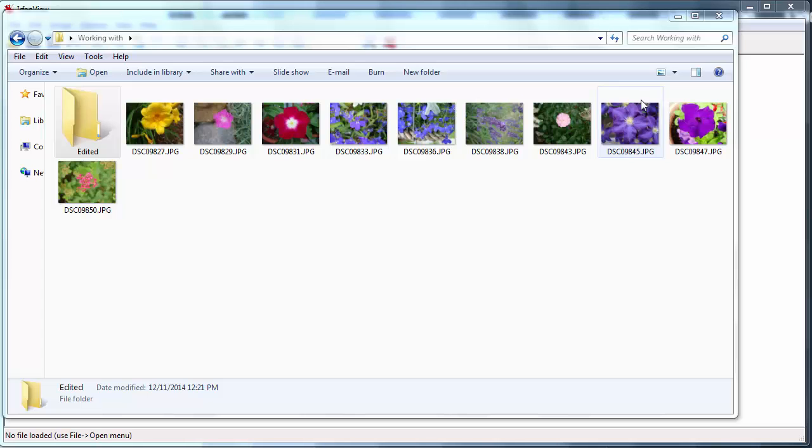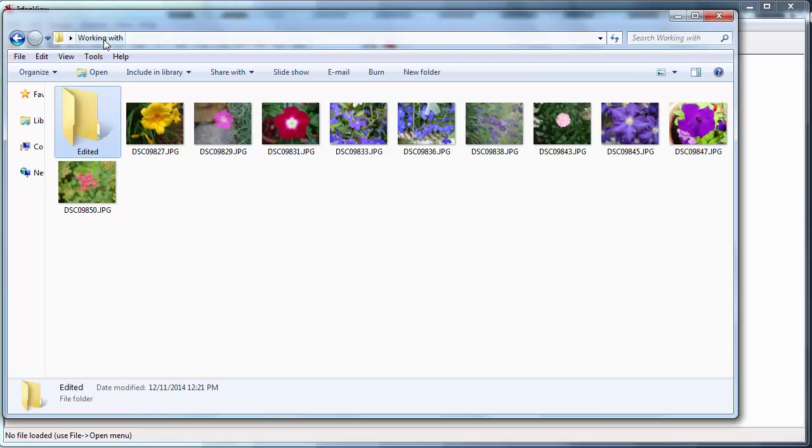Today's how-to video is batch renaming image files using a program called Irfanview. One tip I have is never work with your original image files. I always copy them into a working with folder, and inside my working with folder I have an edited folder. This way I always have my original to go back to.